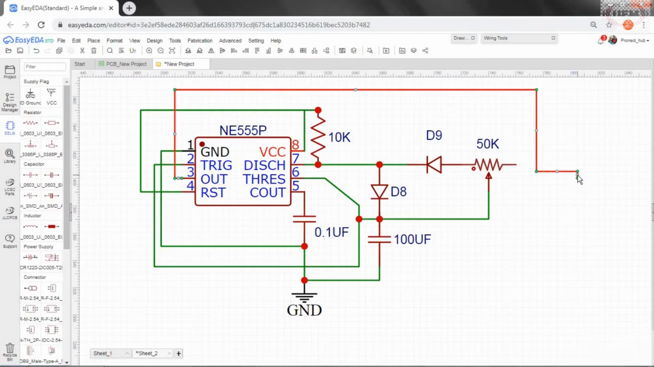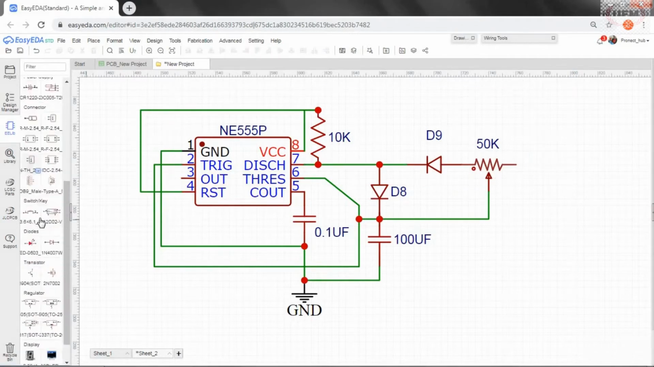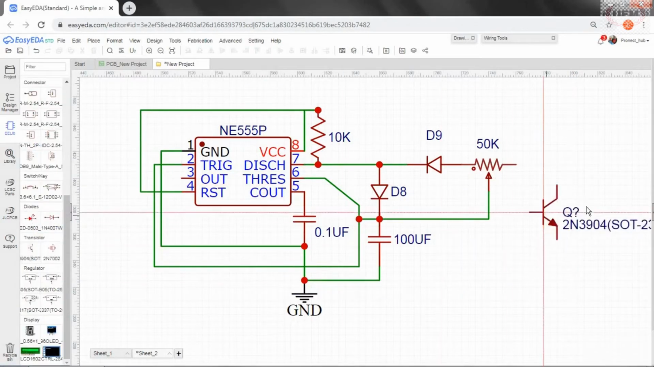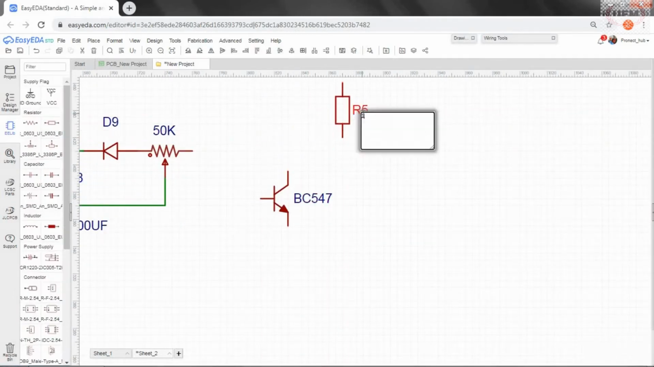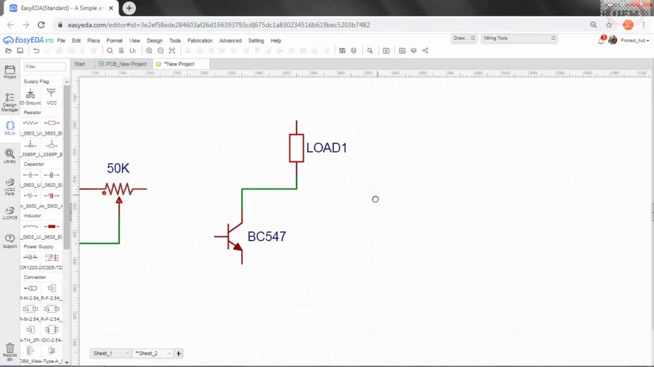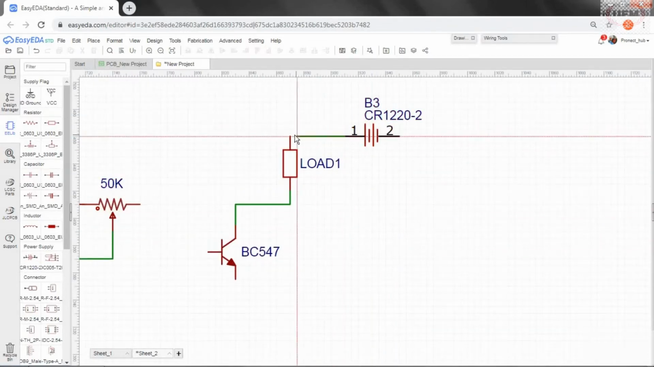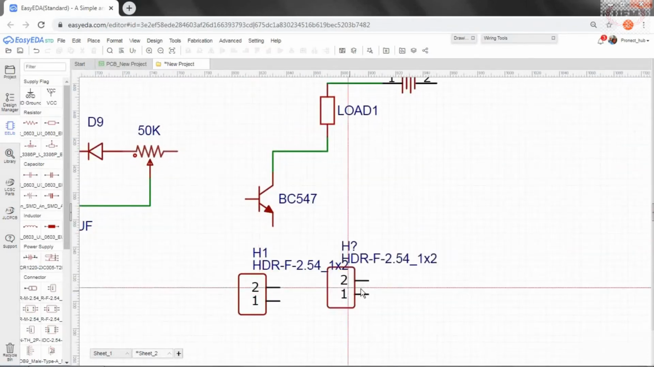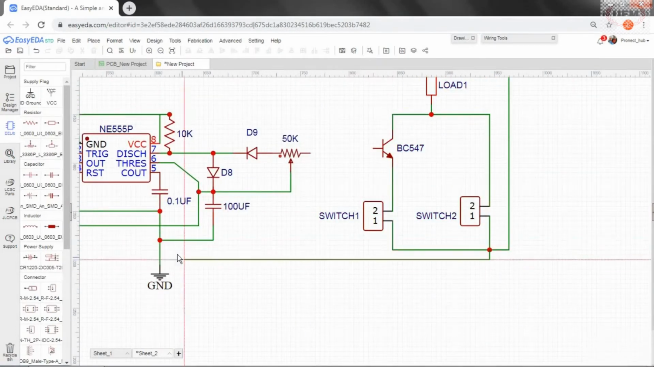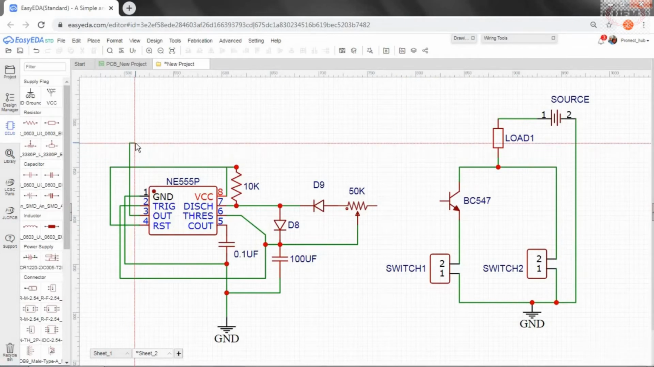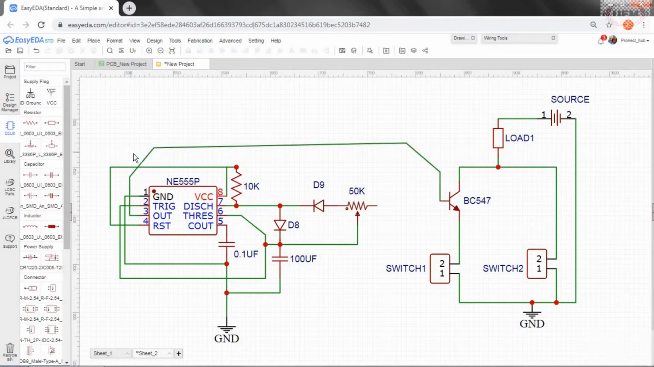An NPN transistor has been used for the switching purpose. The positive terminal of the source has been connected with the collector of the NPN transistor through the load. The emitter of the NPN transistor has been connected to the ground with a switch, and the base of the NPN transistor is connected directly to the output of the controller.